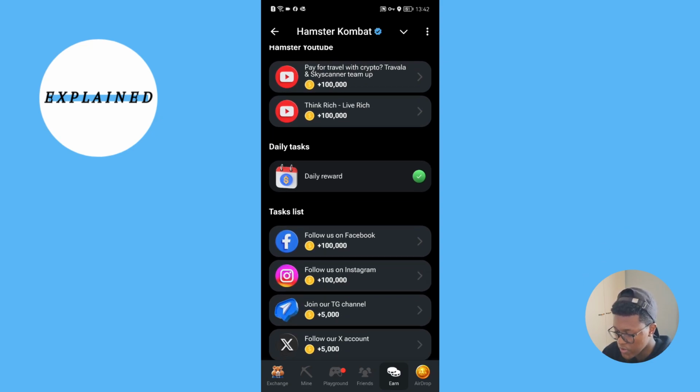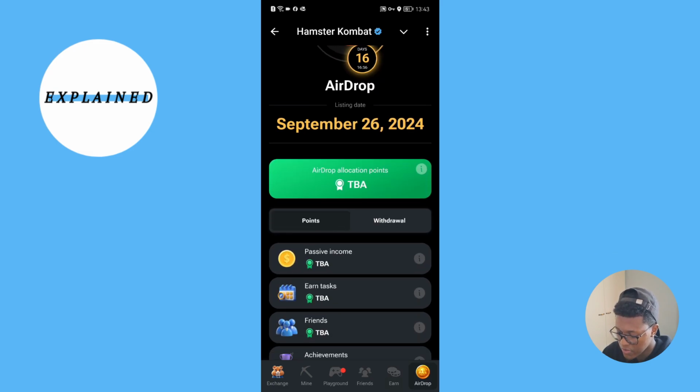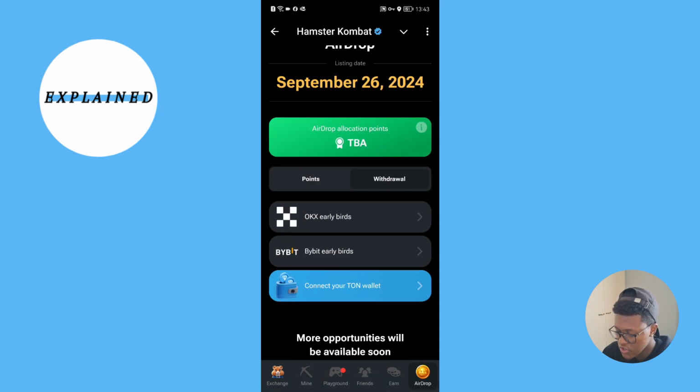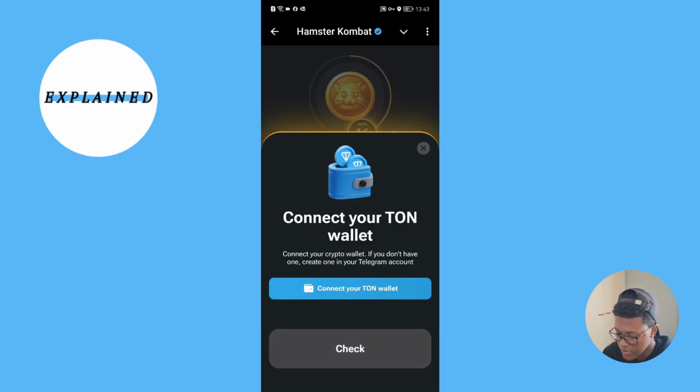Now if you want to withdraw the coins and the money, you're going to go to the tab which says airdrop. Now we have two options, points and withdrawal. So then you can just go to withdrawal. And now what you need to choose is connect your Ton wallet. It says connect your Ton wallet.